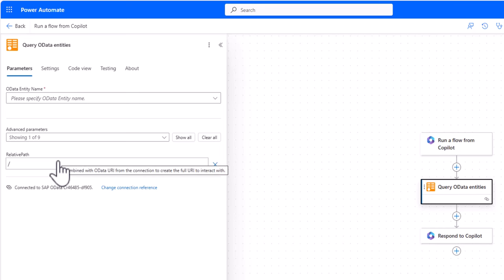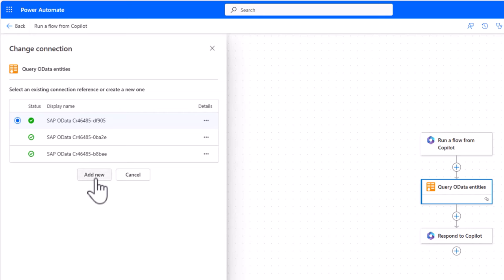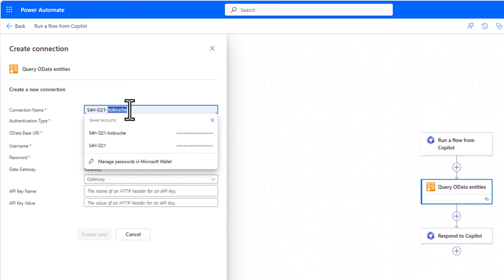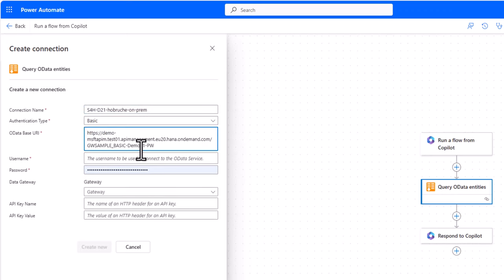And the first thing is we need to create a connection to our SAP system. So here I could select already an existing one, but in this specific case, I'm just starting and creating a new one. So I'll give it a name. I will use basic authentication for now. Later on, we can also talk about single sign-on. Then I'll put the OData base URL. So this is basically the URL from our SAP API management that then connects to the GW sample basic service.